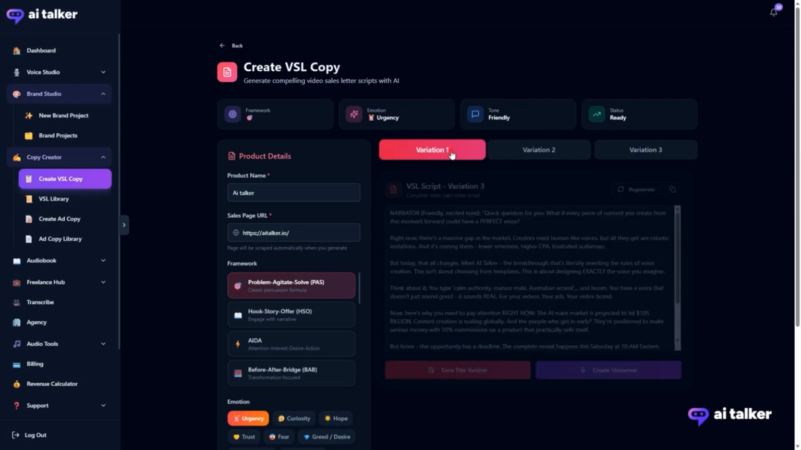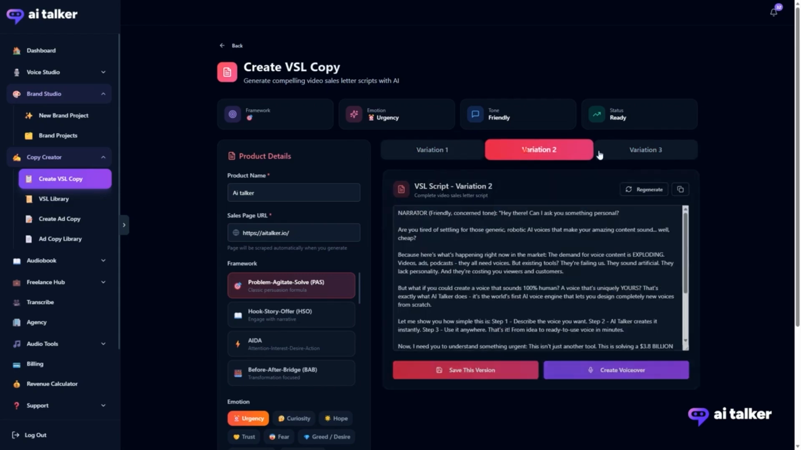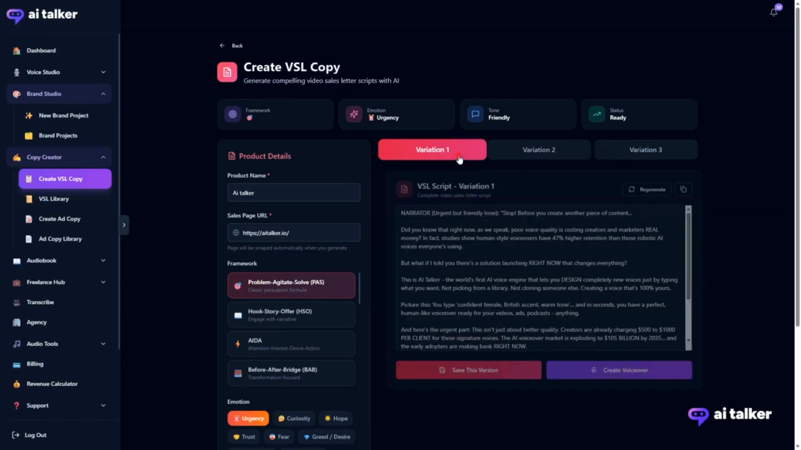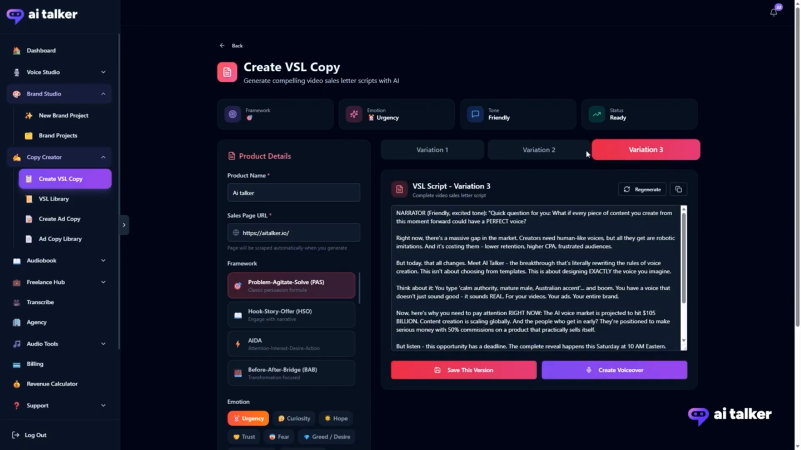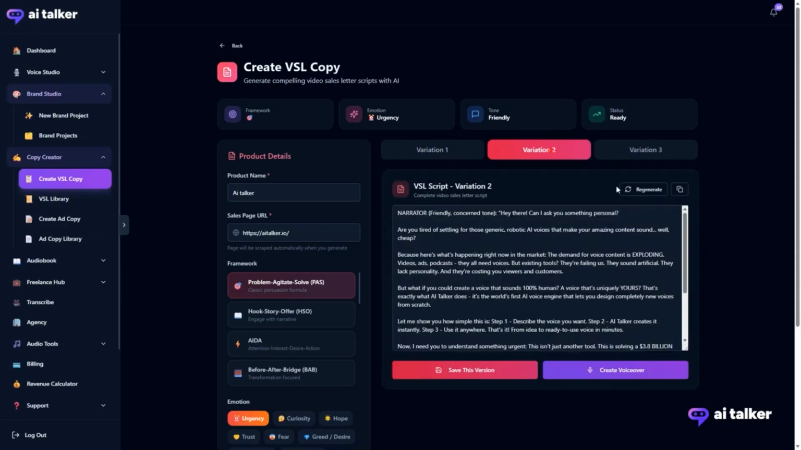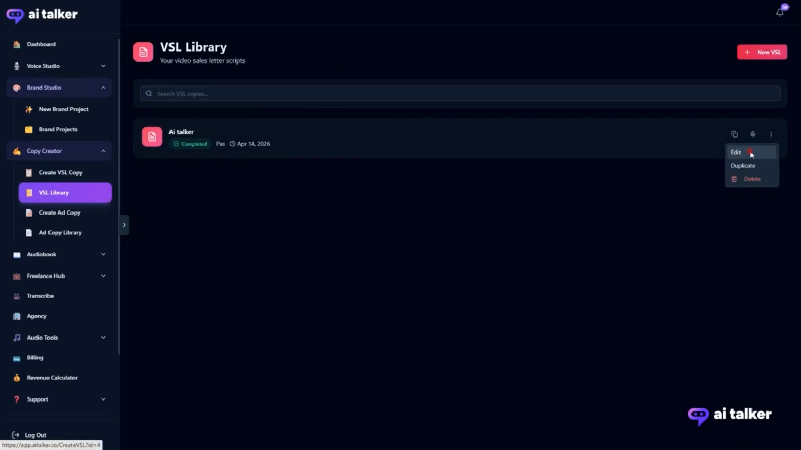When it finishes, I get not 1, but 3 complete variations. Variation 1, Variation 2, and Variation 3. Each one takes a different angle on the same product, but with the same framework. I can compare them side by side and pick the strongest. I can also regenerate any individual variation for a fresh take without losing the others. Now you can save it or create a voiceover directly for this script by clicking on the Create Voiceover button. You can find all your scripts in VSL Library.